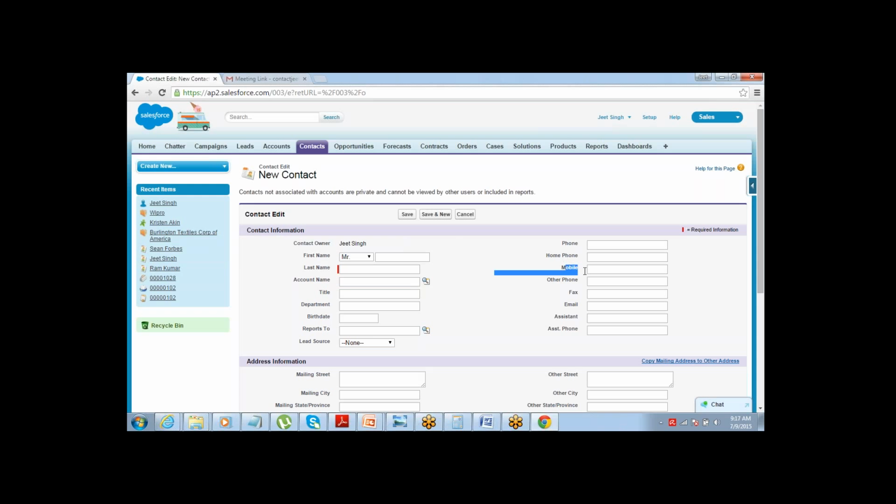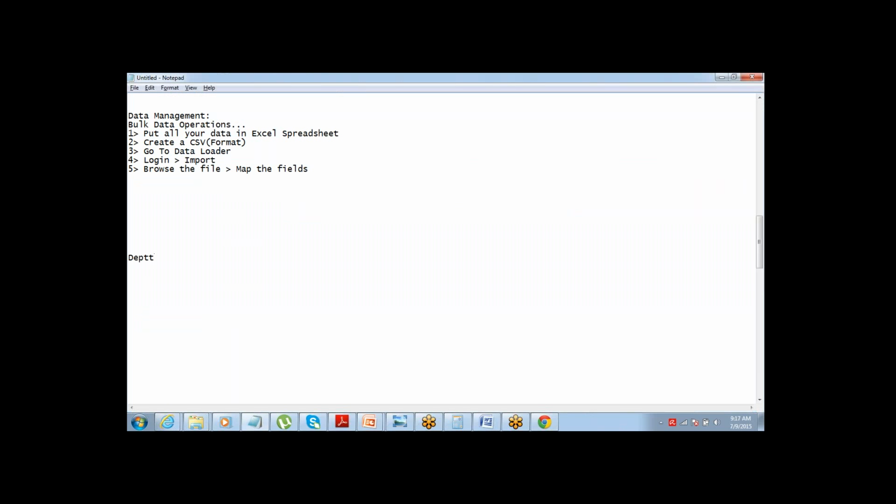Like this is mobile here, and on my Excel it can be mobile number. So you'll have to map and tell the computer that okay fine, this field means this one in the Salesforce. That's it, and your import will be done. All right, so we'll do a small example and see how it works.